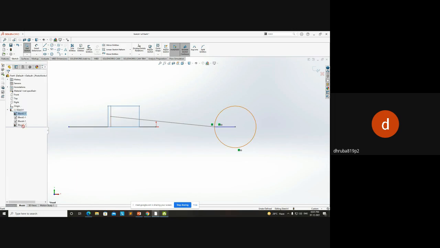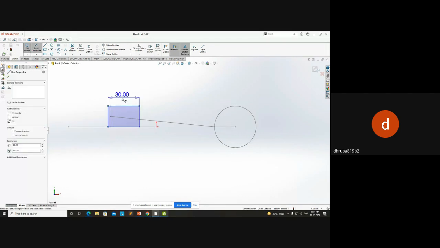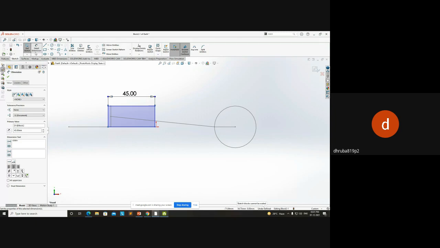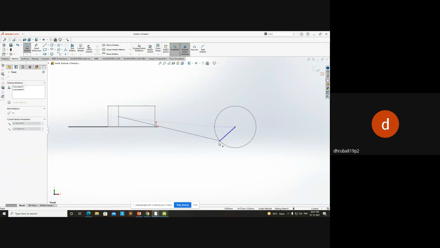Now what I need to do is edit the length, edit block. I just use dimension and change it and make it 40, 45. Okay, edit. So in this way, you can check the mechanism in SolidWorks.